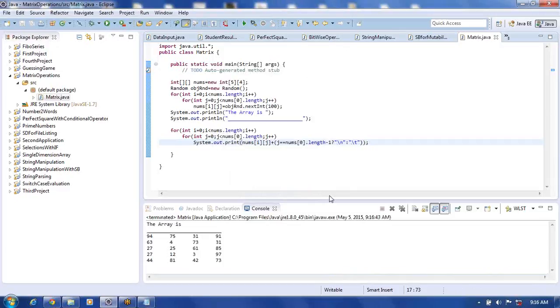It's printing like this. Array is 94, 75, 31, 91, then 63, 4, 73, 31. So this way it's printing an array for us. It is picking random numbers, and after that it's printing the array. In the matrix format it's showing the number of rows and number of columns. Every row contains 4 columns and the total number of rows is 5 here. So 5 rows and 4 columns it's printing for us.